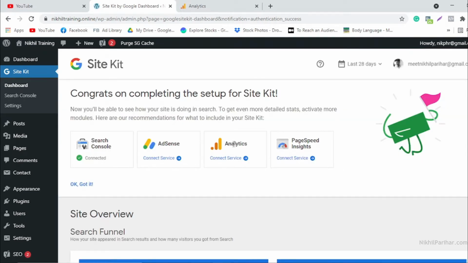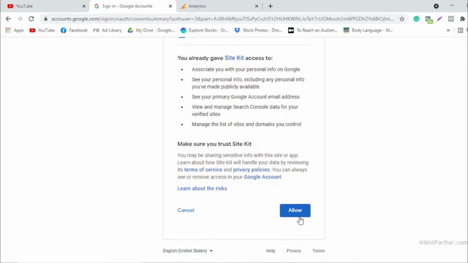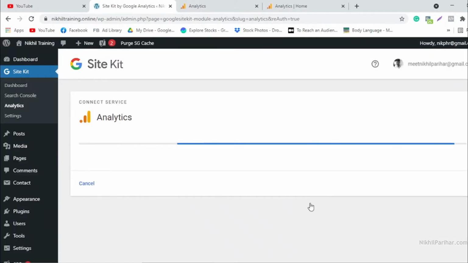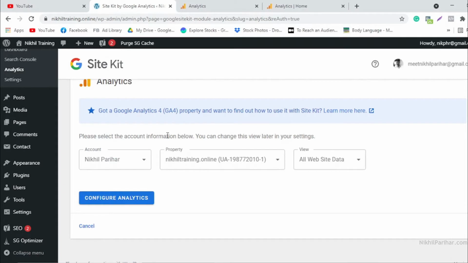So now we need to connect our Google Analytics account here. Just click on Google Analytics and yeah, sign in with your account and click on allow again, and it is going to take me to this. So yeah, it is selecting these options. It has selected the account name and the property here.